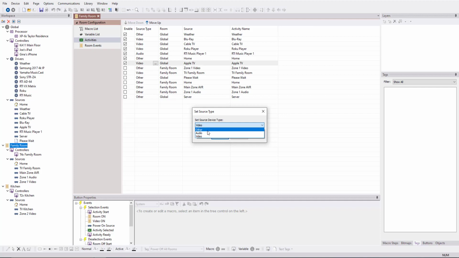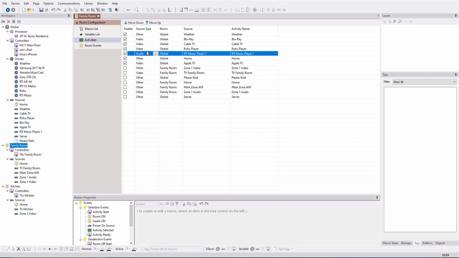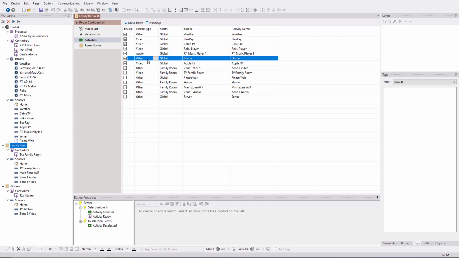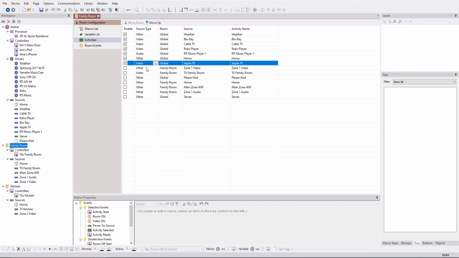Other is other types of sources, home pages, lighting, automation, anything that requires a page jump or nothing else pretty much. So you're going to go and make sure that the software did a good job of classifying these properly, which it did. So we'll go through these real quick. Whether the video sources have been classified right. My audio, RTI Music, Player 1 has been classified properly. My home page has been set right. My Apple TV is video.